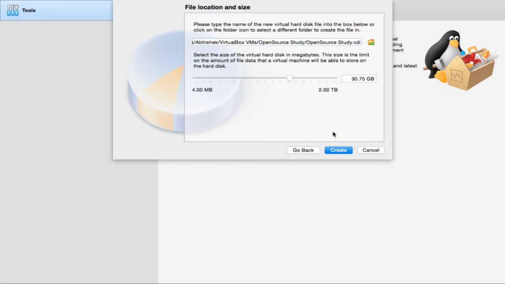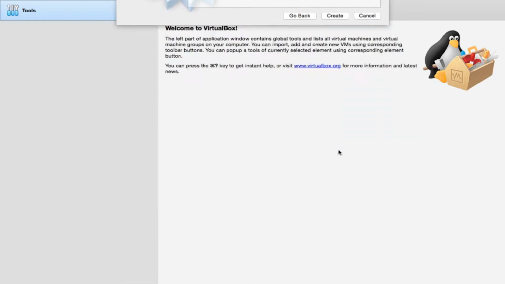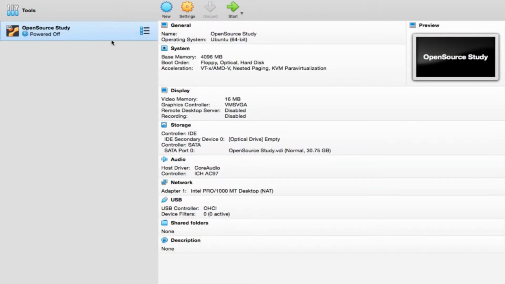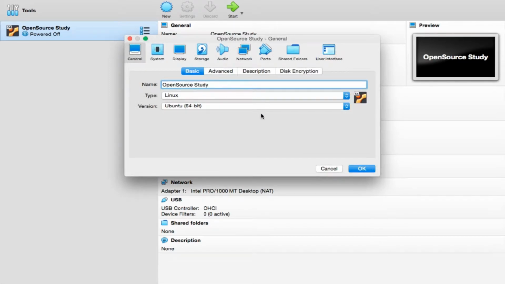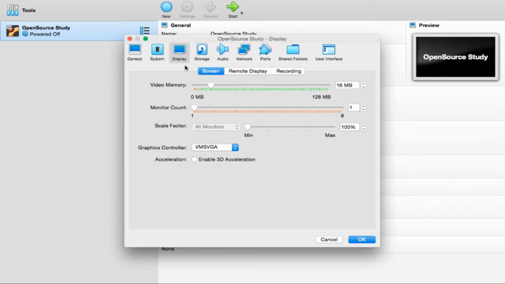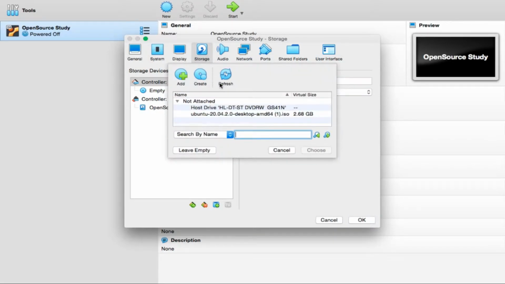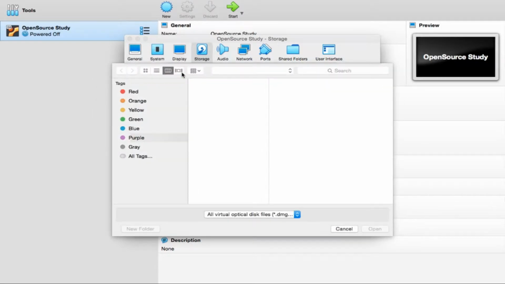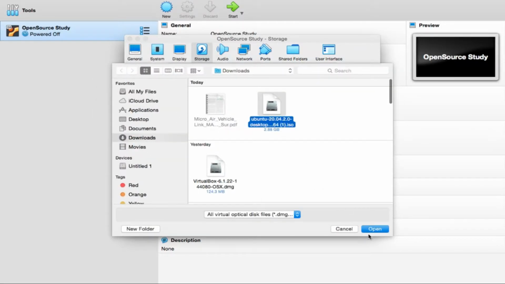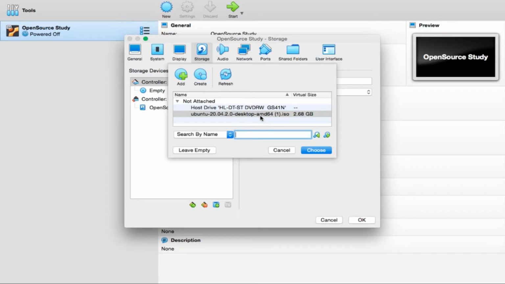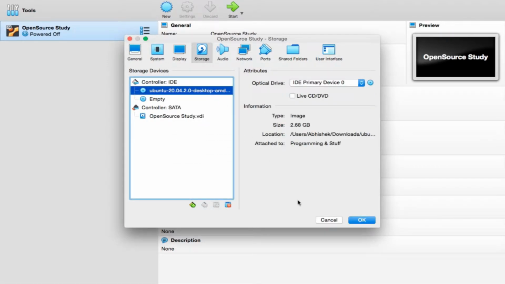Then click on next and done. Then go to settings. By the way, here you can change a few things again if you want, but for now go to storage, and now we have to select the Ubuntu image which we just downloaded. To select it, click on the disk plus icon and then click on add, and then browse that file location and select it, and then hit choose and then click OK.